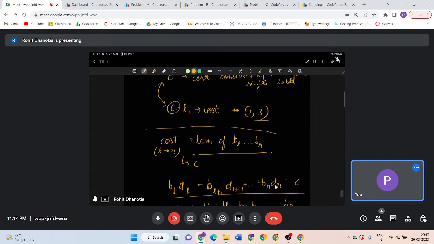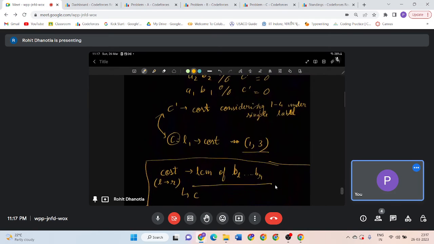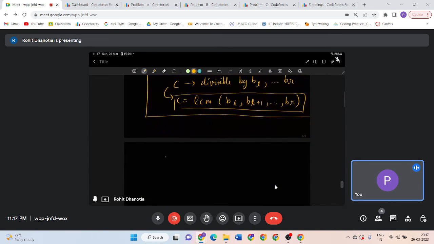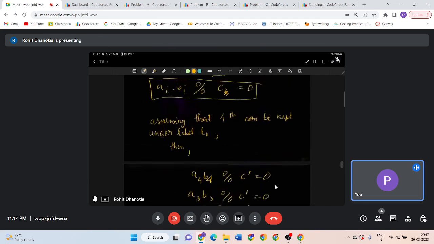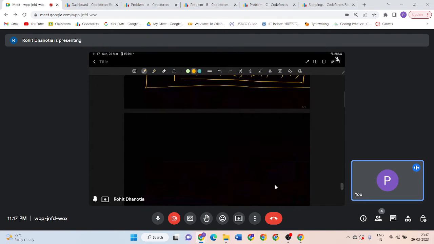Now coming back to the previous case, if we are considering the first 4 candies over here, and we want to keep 4 under the same label, then the new cost, that is the cost of 1 to 4 candies, will be LCM of B1, B2, B3, B4, whereas the cost of 1 to 3 would be LCM of B1, B2, B3.